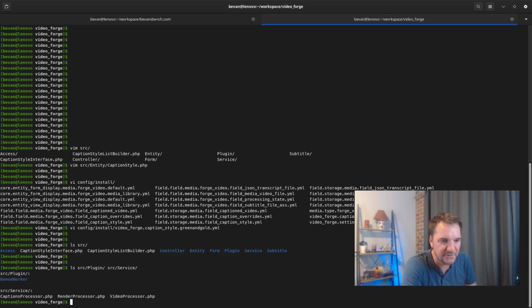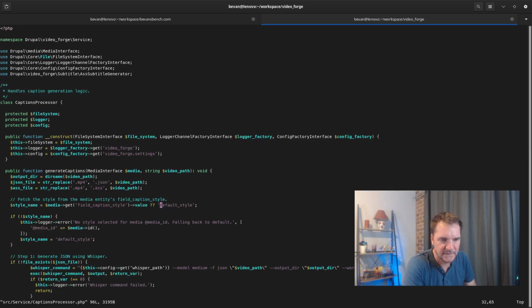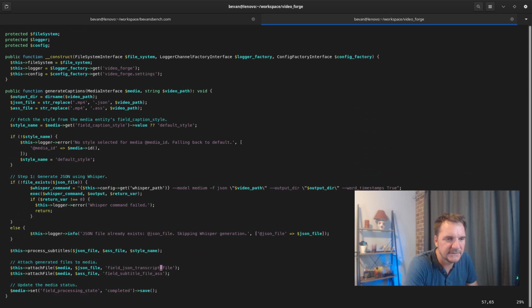Source service: captions processor, render processor, video processor. I think the captions processor probably does the transcoding. From memory, generate captions. Here we go. So we get the style name that's defined, and we can load that config. And it runs a whisper command on the CLI. We've got the path to whisper stored in config, so it just calls the whisper CLI.